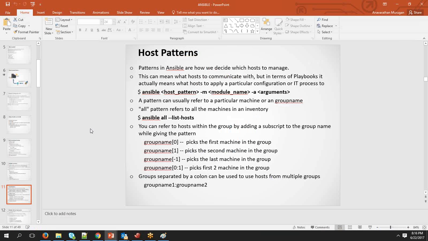Getting it? Clear so far on how you specify the inventory in the host file and how exactly you tell Ansible which machine to use and what pattern to use?